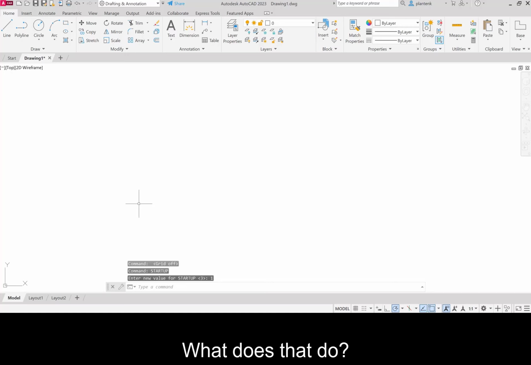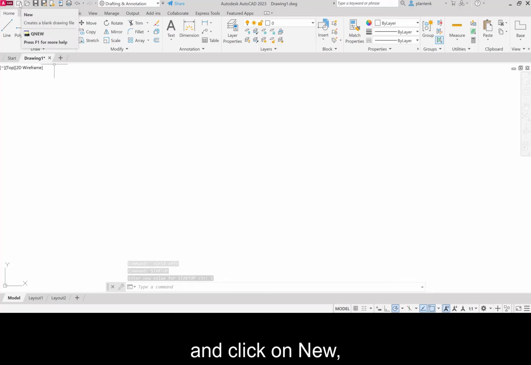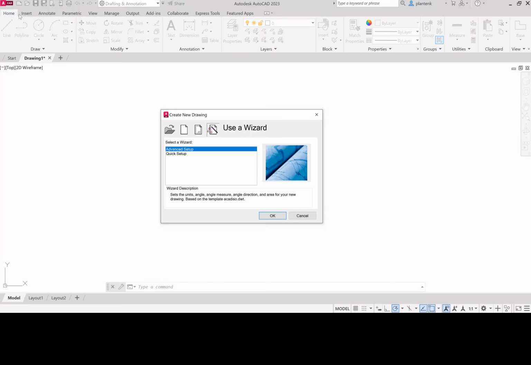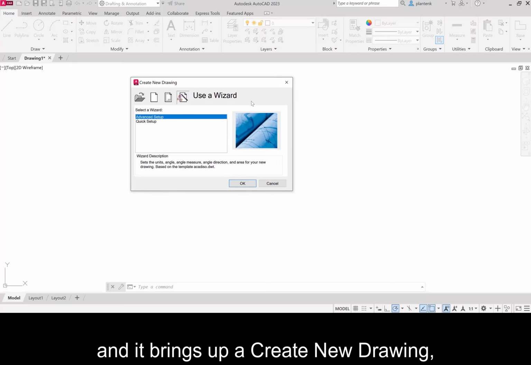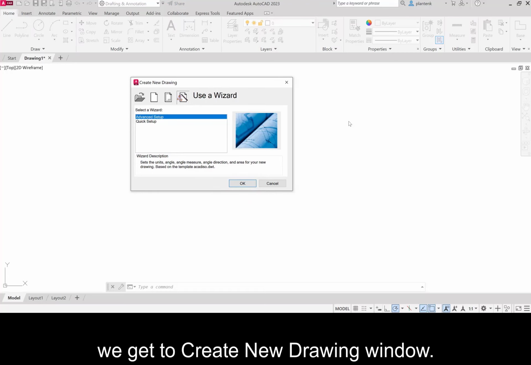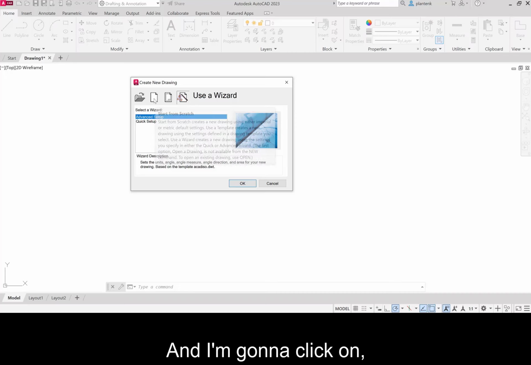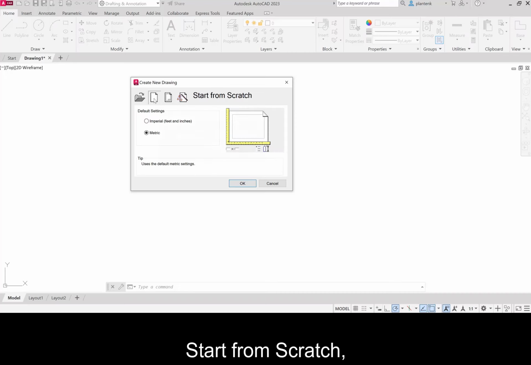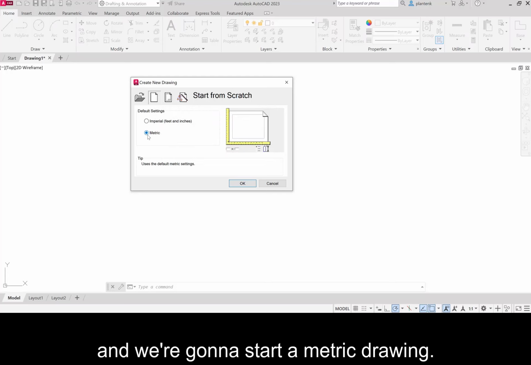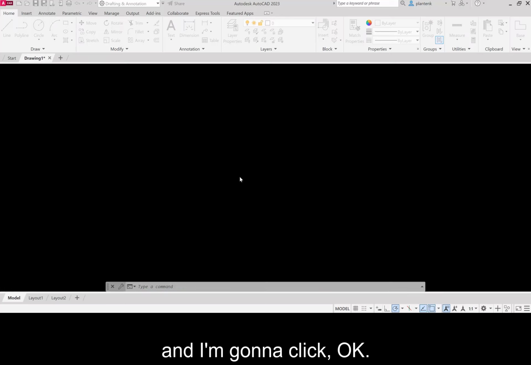What does that do? I'm going to go up to the quick access toolbar and click on new. And it brings up a create new drawing. So instead of the welcome window, we get a create new drawing window. And I'm going to click on start from scratch. And we're going to start a metric drawing. So I'm going to click on metric. If you have imperial, click down to metric. And I'm going to click OK.